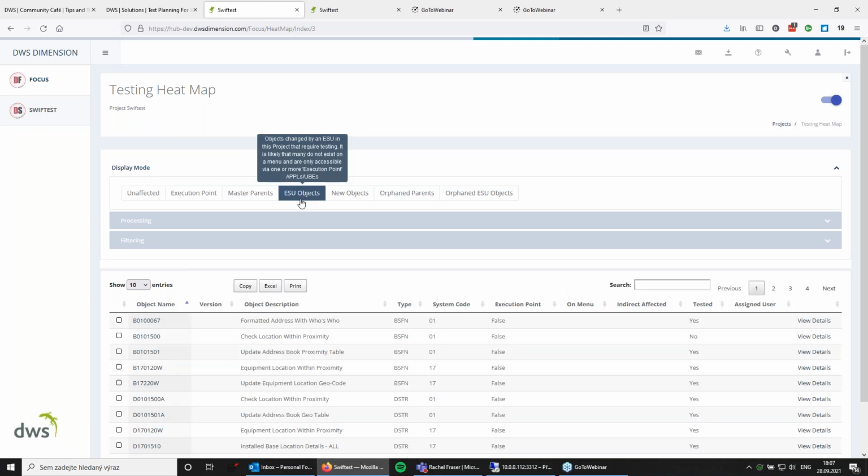Well, then we have these ESU objects. Here you can see the list of the objects which are part of the ESU. I would just like to mention that sometimes Oracle includes objects that haven't been modified at all, and DWS has a technology to identify these objects and exclude them from the testing because they were effectively not changed by the ESU, although Oracle said they were.